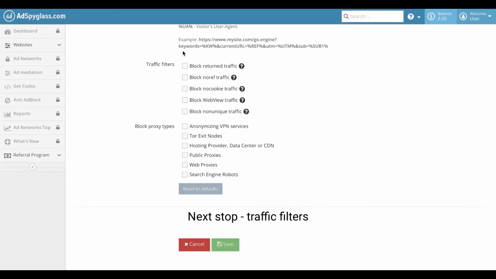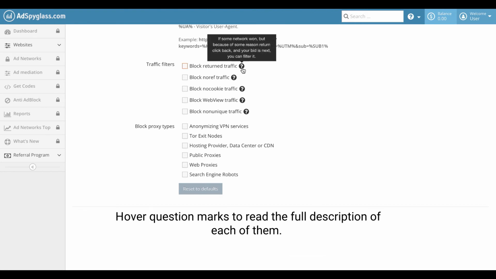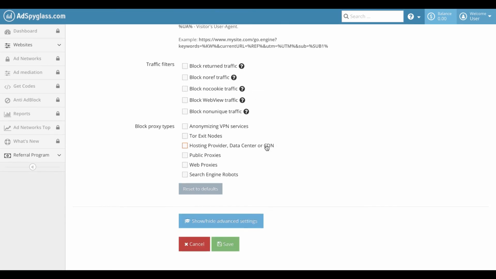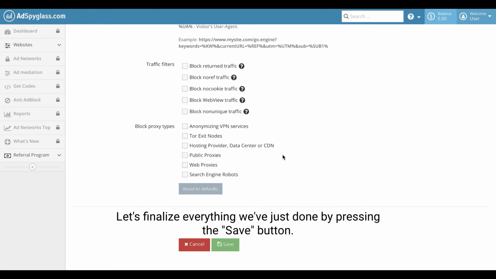Next stop, traffic filters. These are really handy functions that will help you to handle your traffic more accurately. Hover question marks to read the full description of each of them. And the last one, proxy blockers. Here, you may easily block any sort of proxy traffic. Use it whenever you need it. Let's finalize everything we've just done by pressing the Save button.